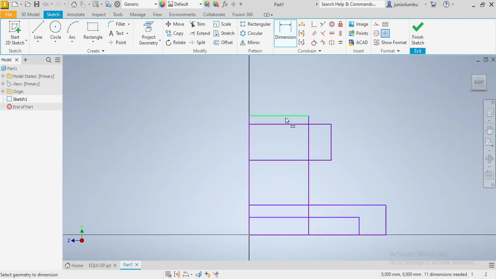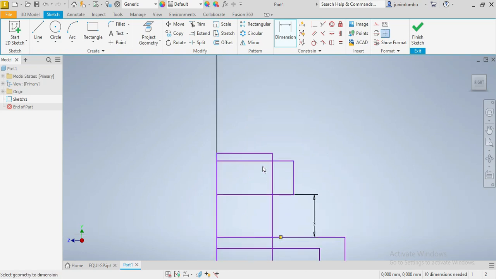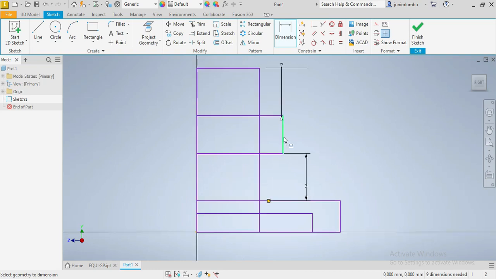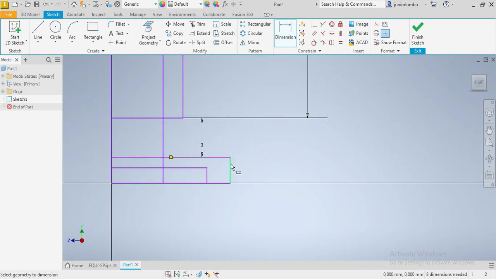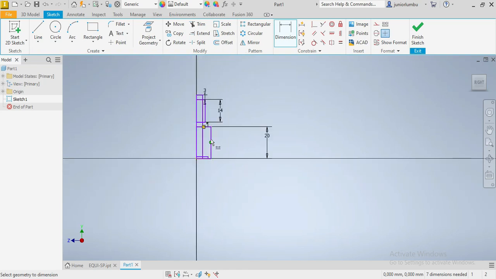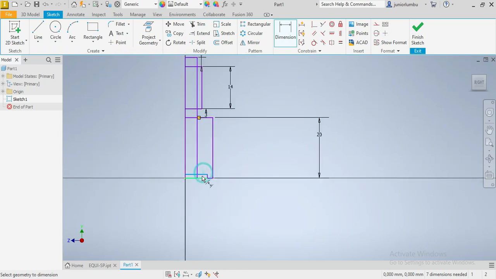From there to here, that one needs to be 3 millimeters. And from there to there, that one needs to be 3 as well. This one here needs to be 14. We have 14 there. That one needs to be 20. Great, fun, isn't it? And this one here needs to be 8.